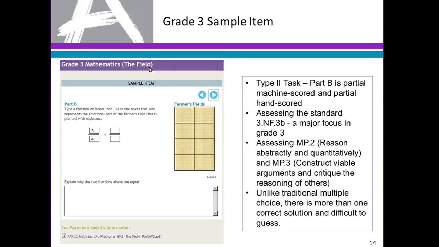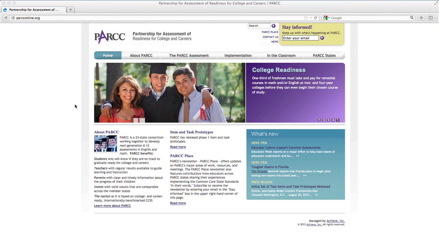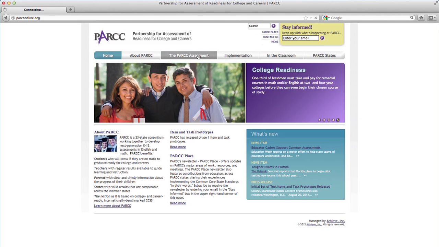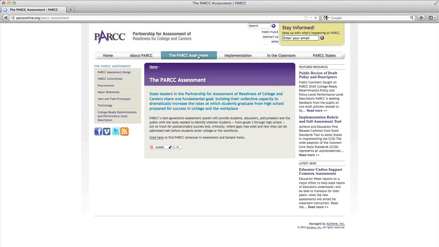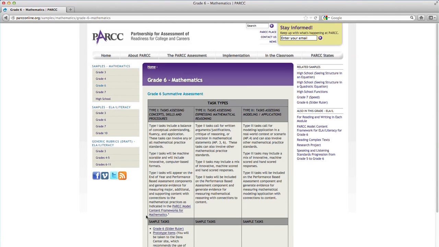Okay, so we're going to talk about a few more math items. We can go back to the website. We're going to look at a grade 6 sample item. You can go to grade 6 math. There we go. And it's a grade 6 slider ruler.